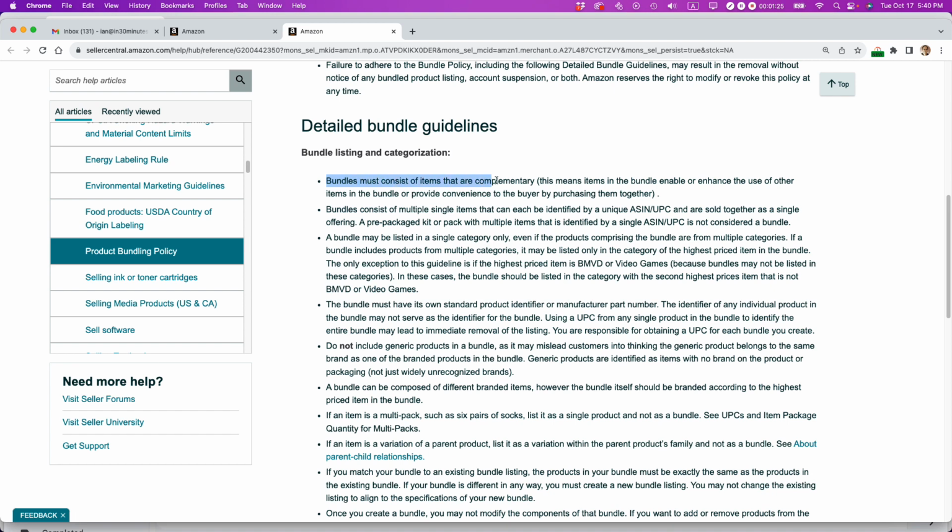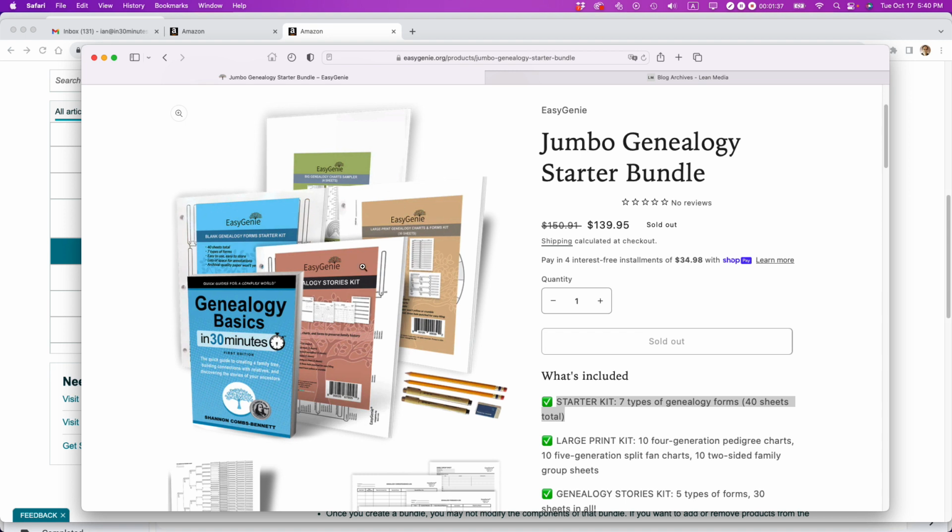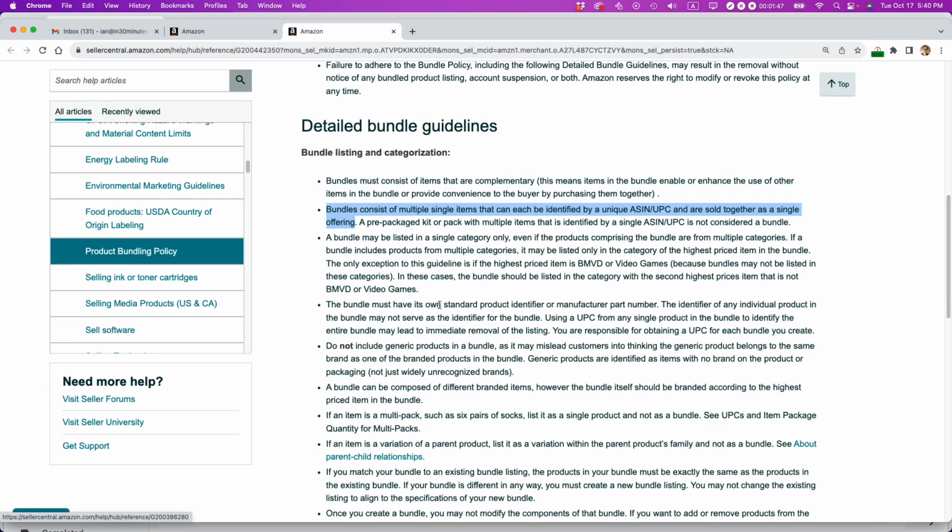Bundles must consist of items that are complementary. Bundles must consist of single items that can be easily identified by unique ASIN or UPC and are sold together as a single offering. So this is basically what I'm doing. I have these items, most of which are available already on Amazon, and they all have ASINs, or in this case, this book has an ISBN number, so they're going to be included in the bundle.